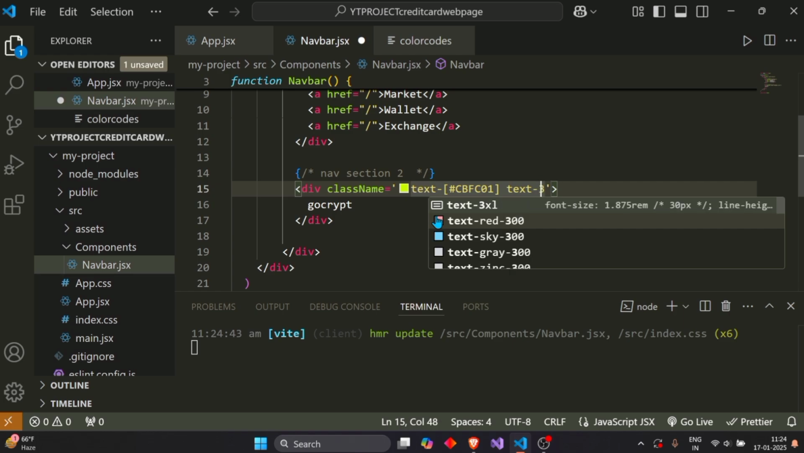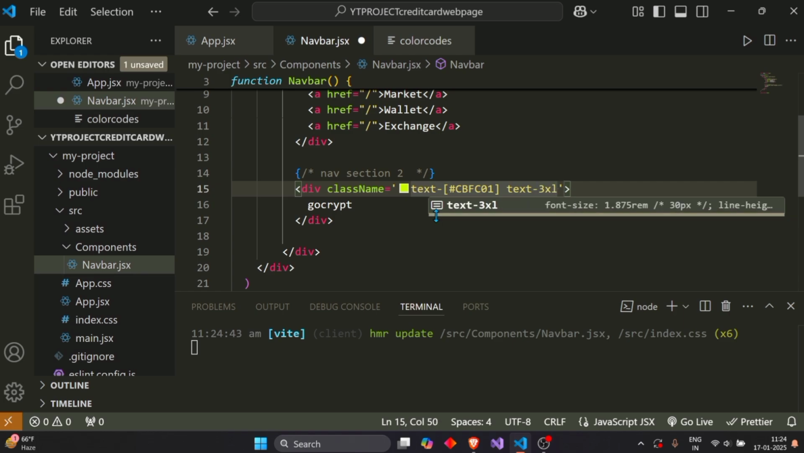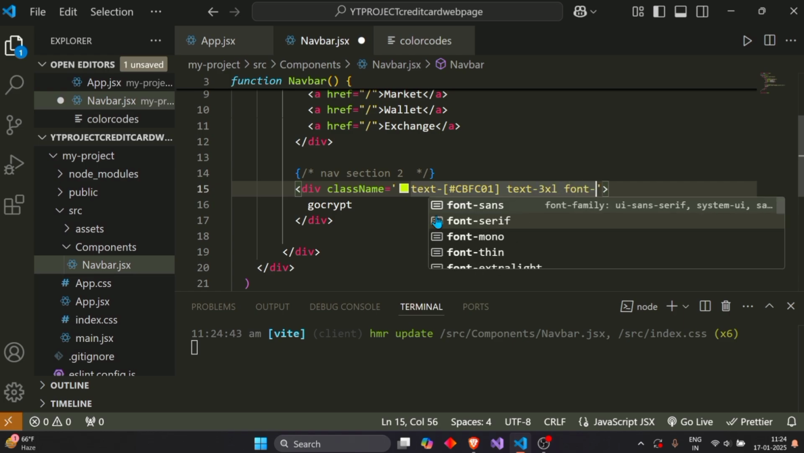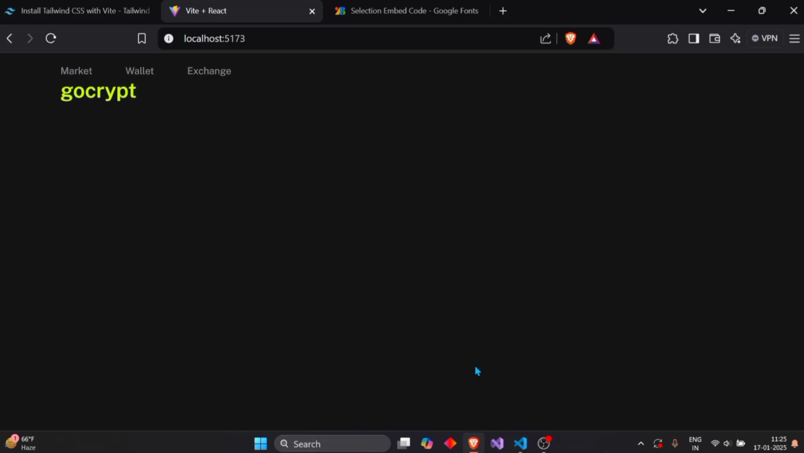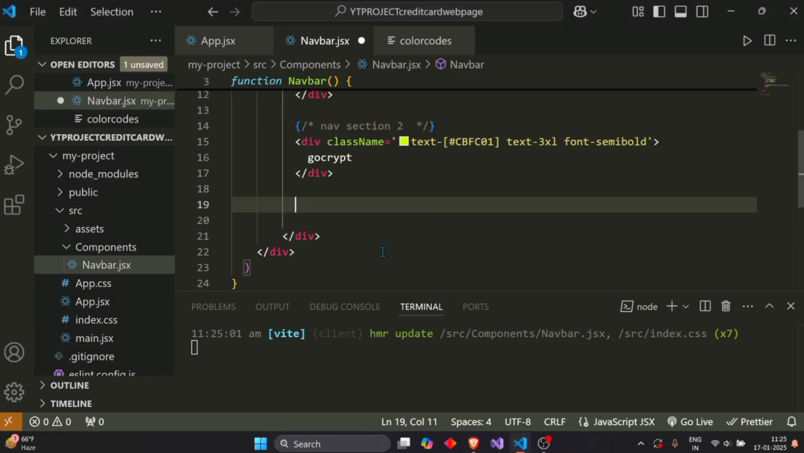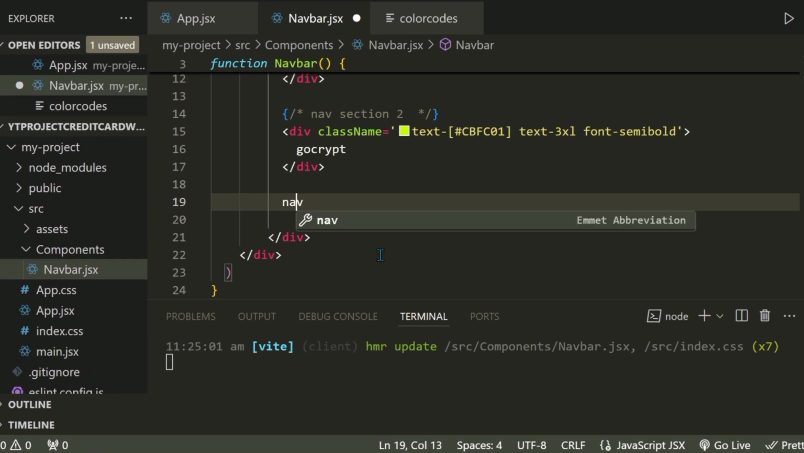Write text-3xl. So 3xl is already defined in Tailwind, and font-semibold. It will add some boldness to the text. See how it is looking now. Now we are creating our nav section 3, in which we have only 2 buttons, so we can also call it the button section of our navbar.